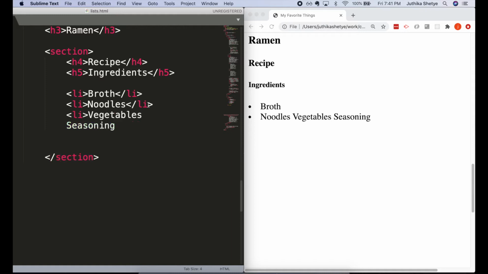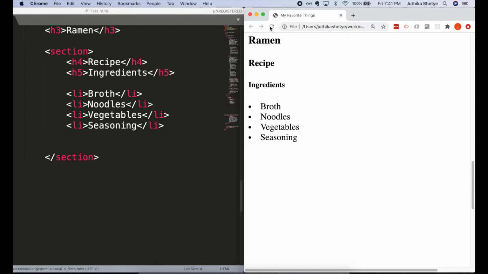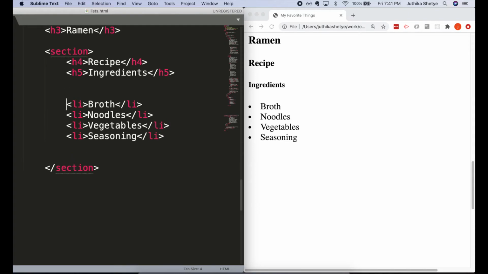Next, we need to wrap the entire group of items in an element that will mark the beginning and end of the whole list, and to tell the browser which kind of list this is. Since it doesn't matter in what order someone reads these ingredients, we can put them in an unordered list. To make an unordered list, we use the UL element.